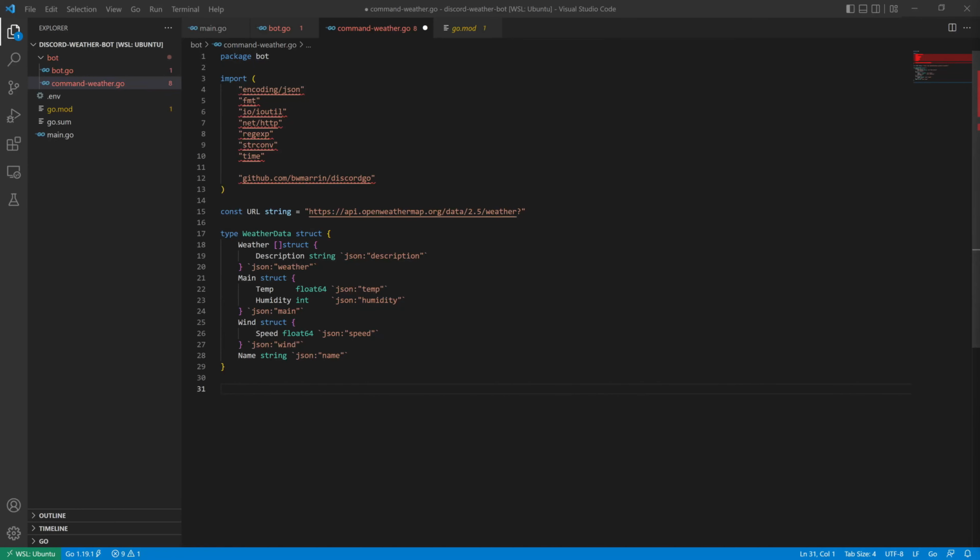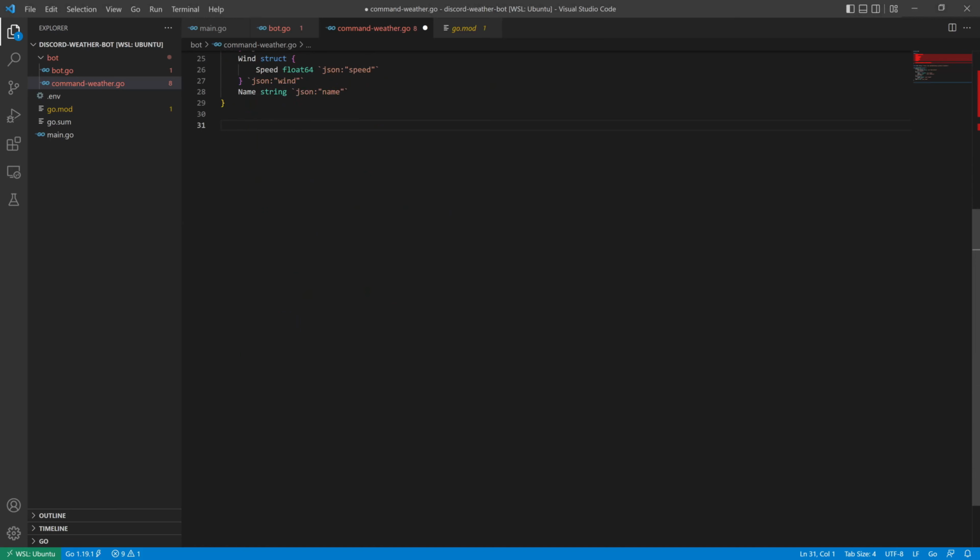Once we have that struct built out, we will use that in a couple of moments, but we can go ahead and get started on building out our getCurrentWeather function. We'll create a new function called getCurrentWeather, and this will take in a string, which is going to be the message content from Discord. This function will return an object of the type discordgo.MessageSend. In a moment, we'll take a look at what that's going to look like.